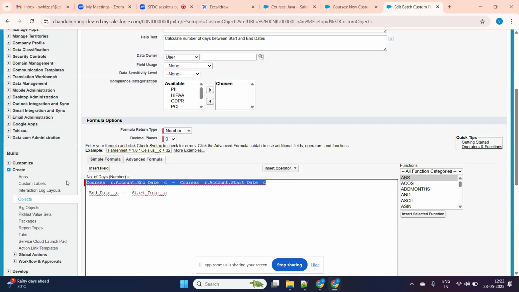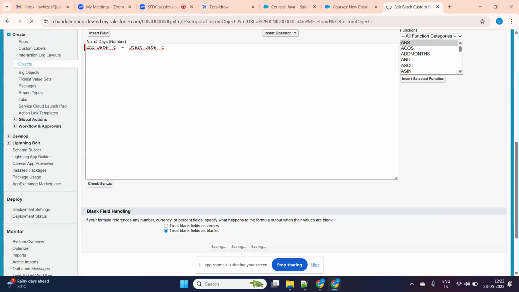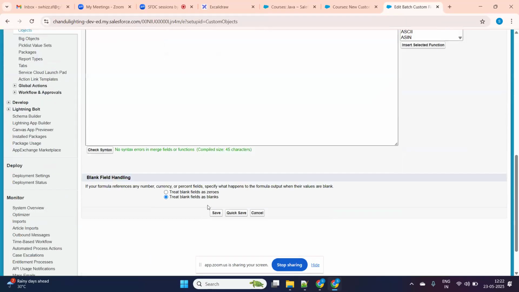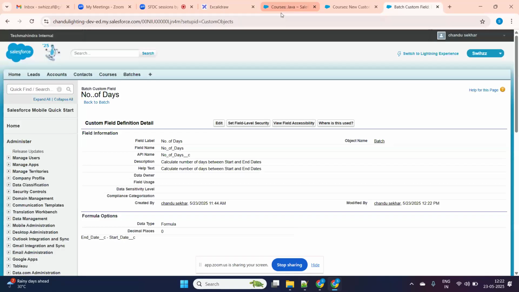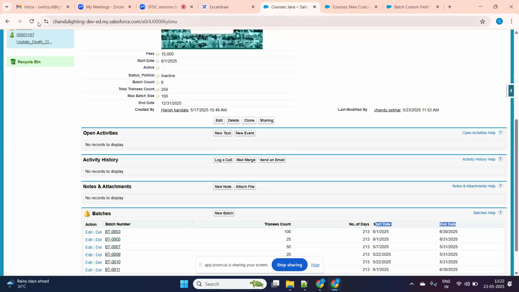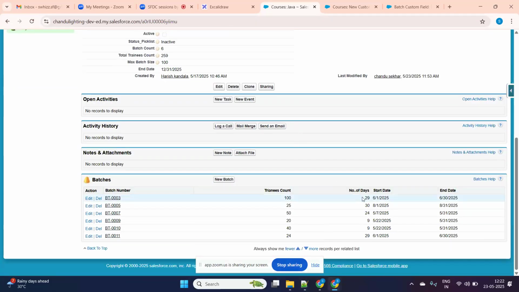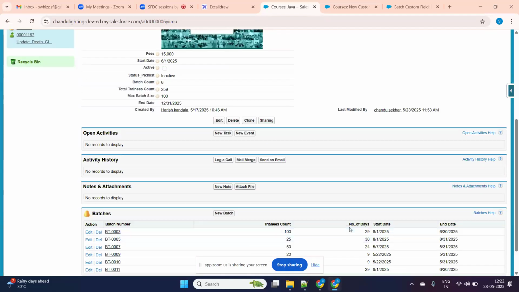Okay, now my requirement is this one, and there are no syntax errors. Let me save. Okay, let me refresh my Java. Now again all these dates are calculated based on this started and end. Now I want you guys to create this one.